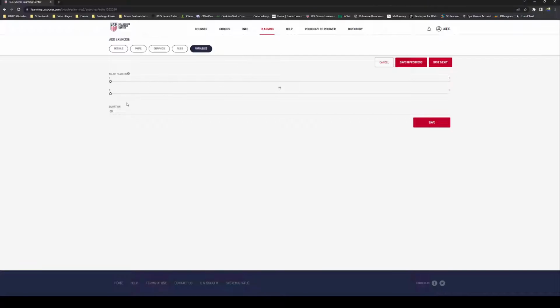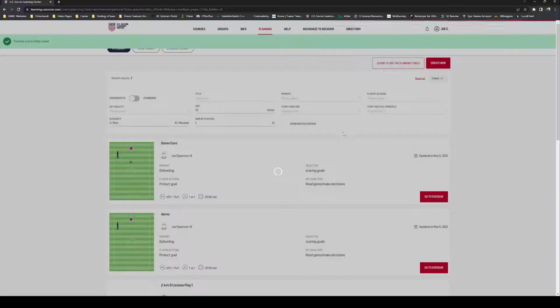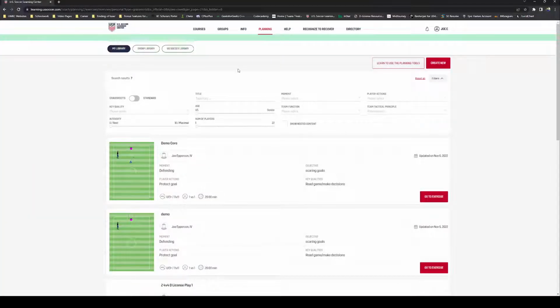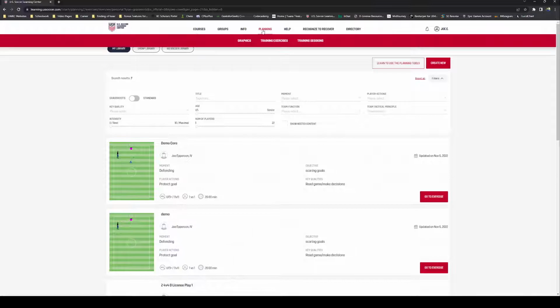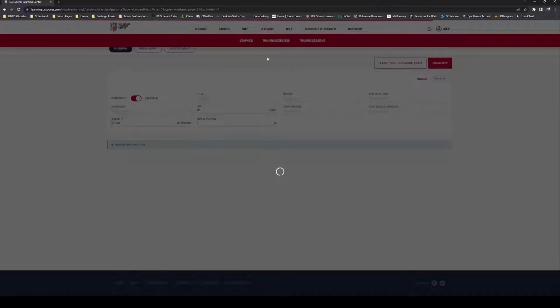So as you see, the variables stay the same, duration, everything. So I'll hit save this time. Either of those buttons works. Again, it doesn't really make a difference. And then you're just going to go into the training session.